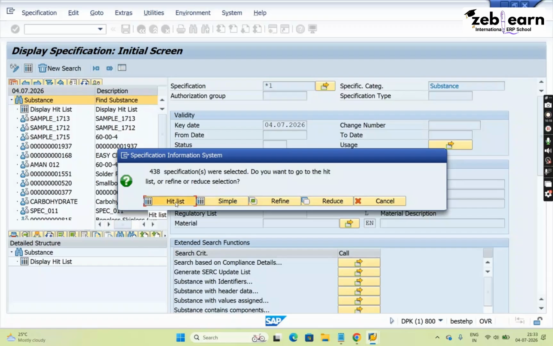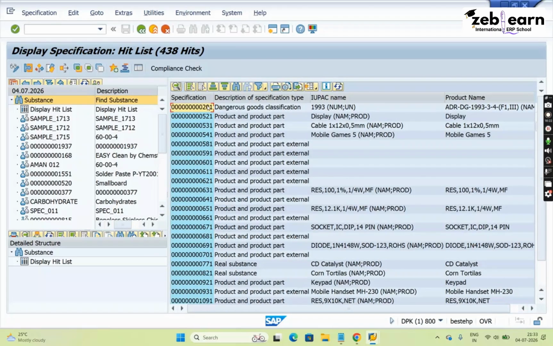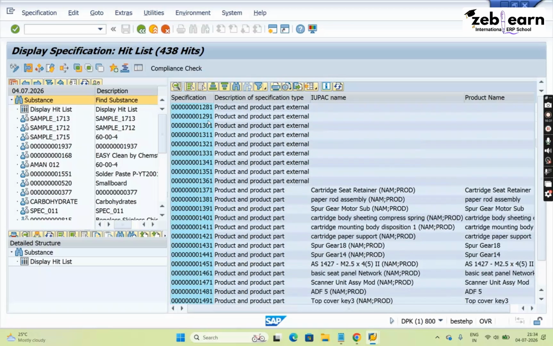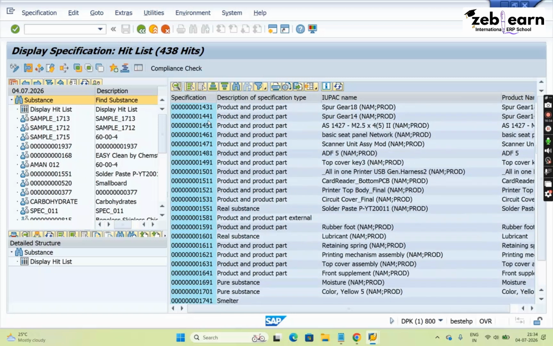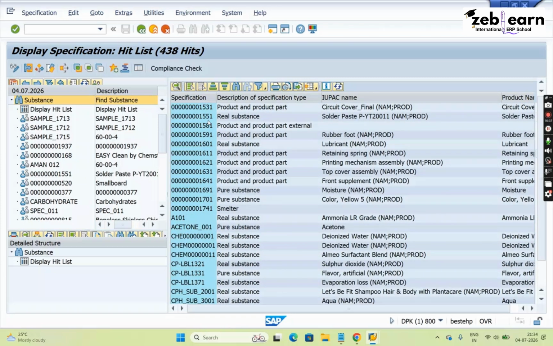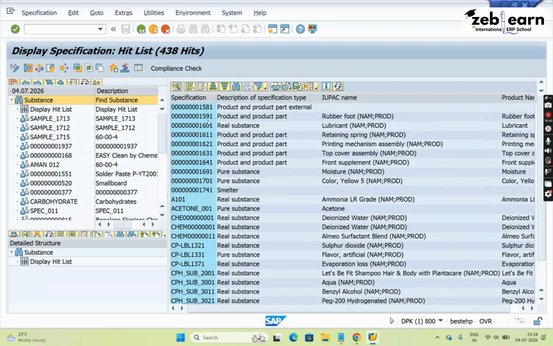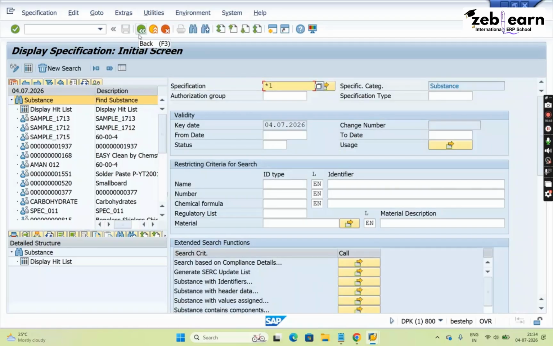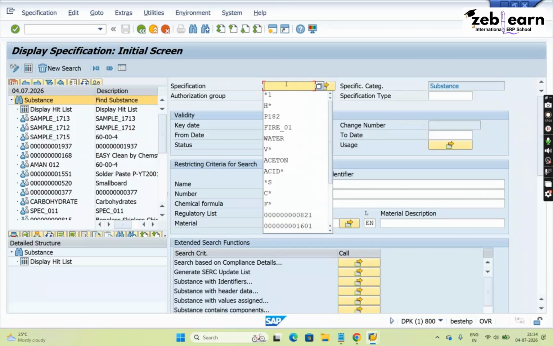If you want to see that, go to hit list and you will see all these specifications end with 1. It may start with anything, but it all ends with 1. Like that you can search. See here also A101, acetone 1, chem 01, lots of specifications. So it can either start with a letter followed by a star, or maybe it is first a star ending with some letter or number. So these are the various ways by which we can search a specification.